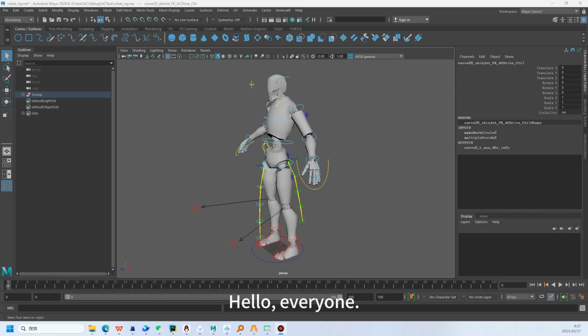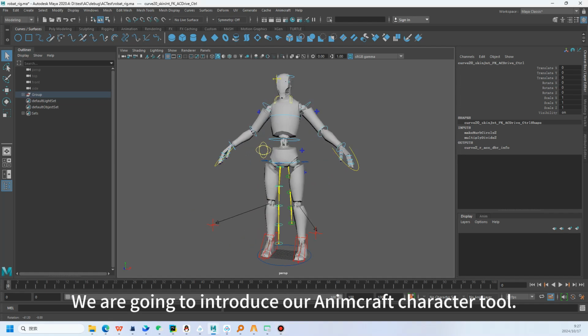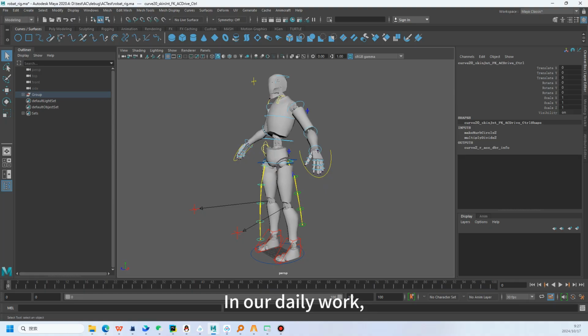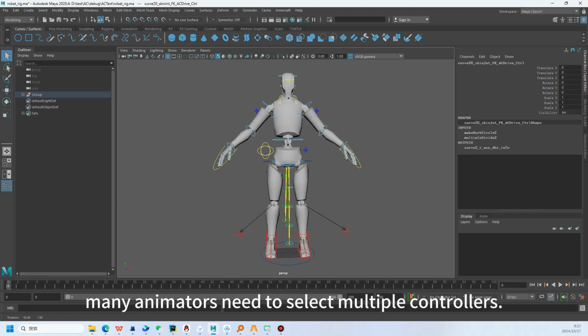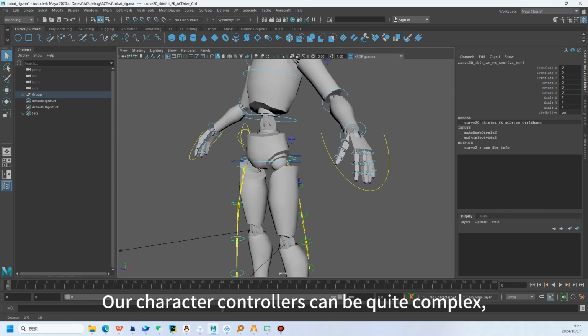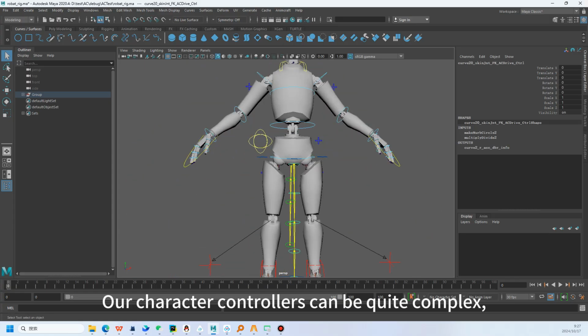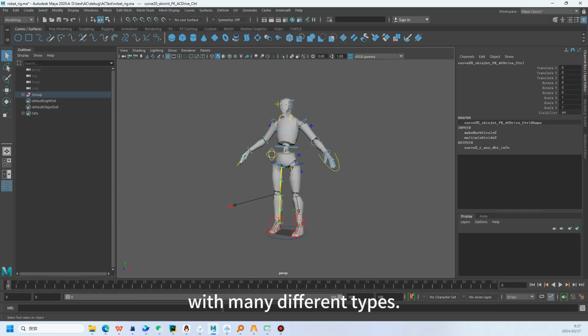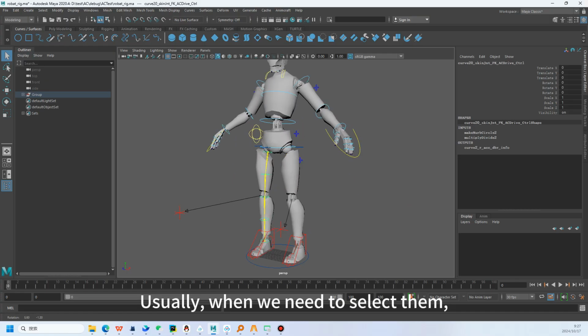Hello everyone, we are going to introduce our AnimCraft character tool. In our daily work, many animators need to select multiple controllers. Our character controllers can be quite complex, with many different types, usually when we need to select them.